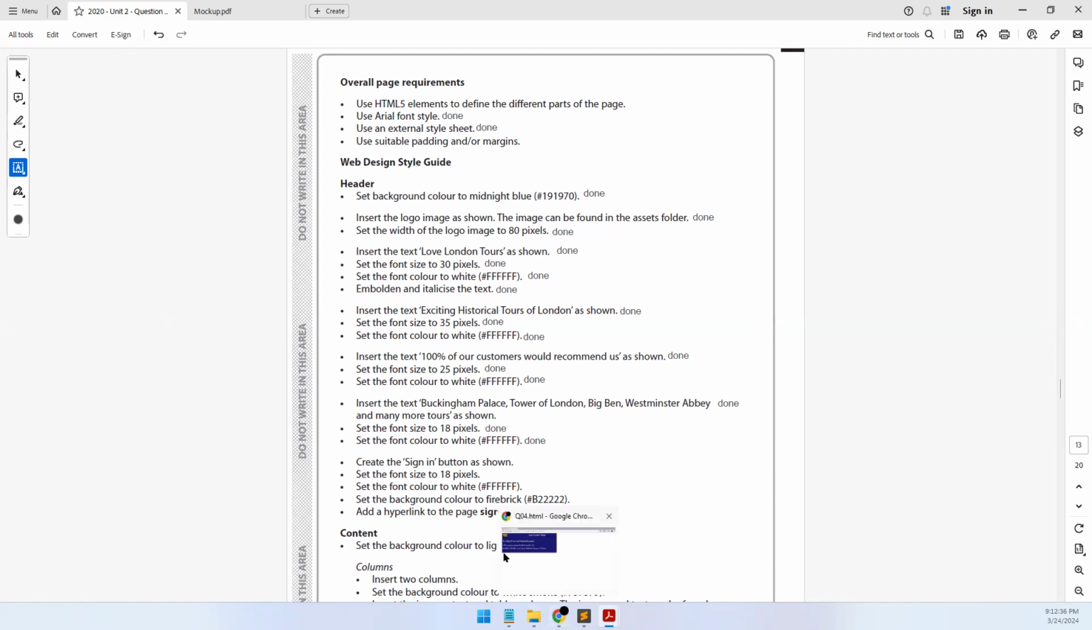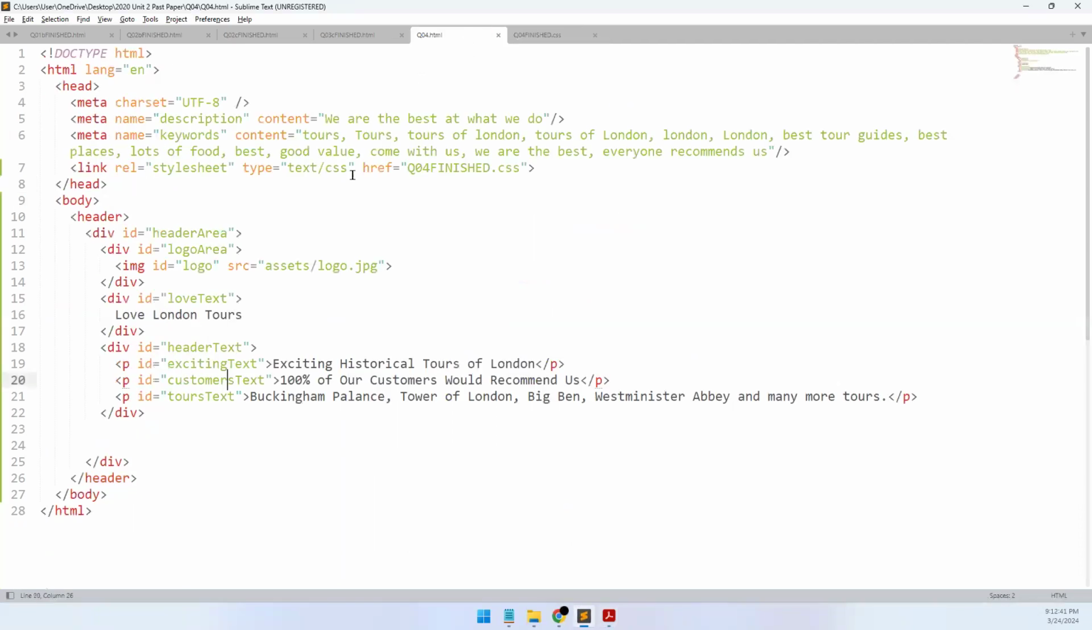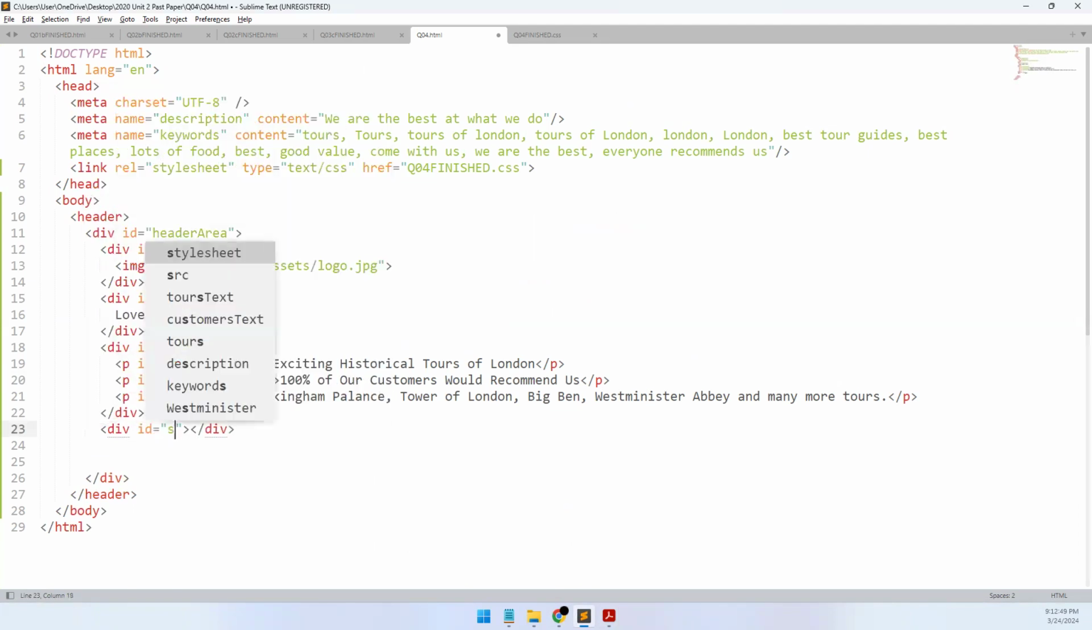So I'm going to create another div tag just for the sign in button. Okay, so let's go into our HTML file. And what I'm going to do over here is open another div tag, and the ID of this div tag is going to be sign in area.